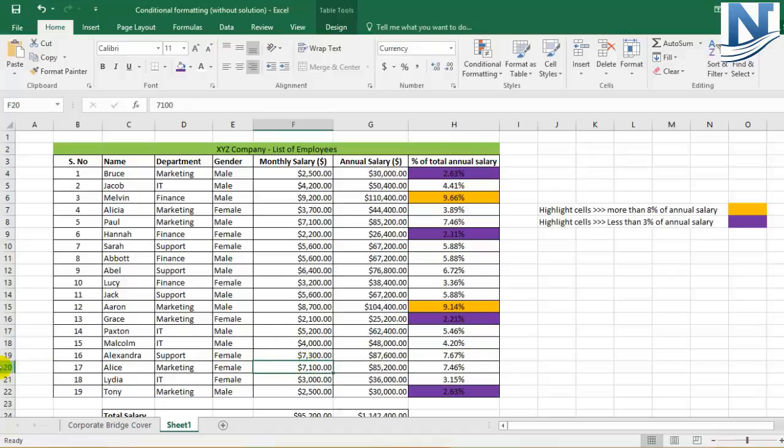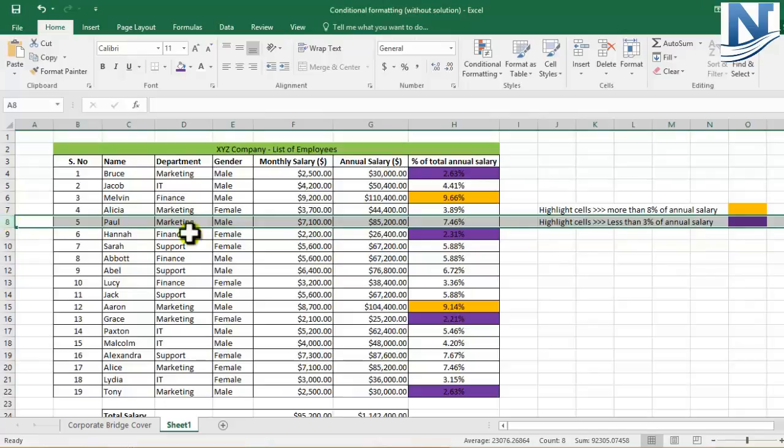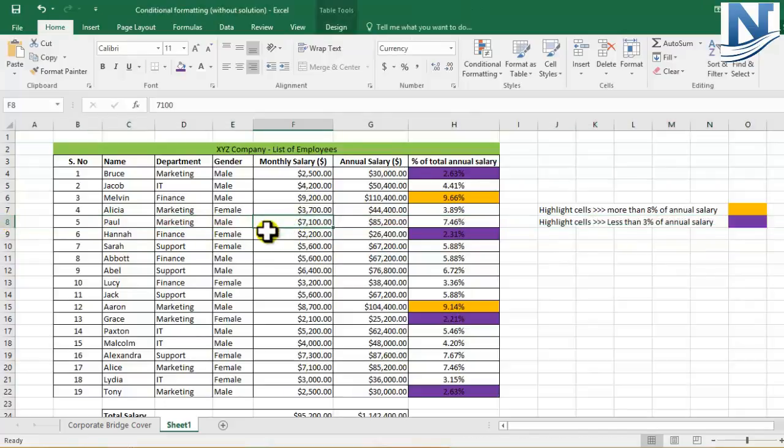For example, let's take someone from here. Can we take Paul? Okay, we can take Paul and let's make his salary, which is currently 7100, 710. So I'm decreasing it by a digit. Can you see, again his salary is less than 3%. So automatically the conditional formatting is applied to this cell as well, and it has turned purple since it has a salary percentage of less than 3%.